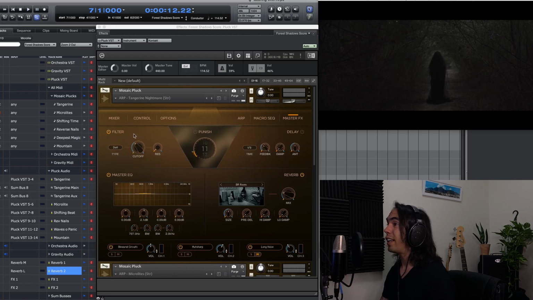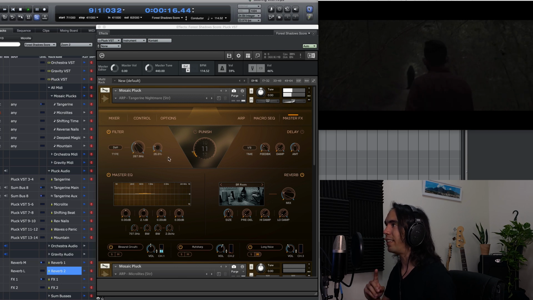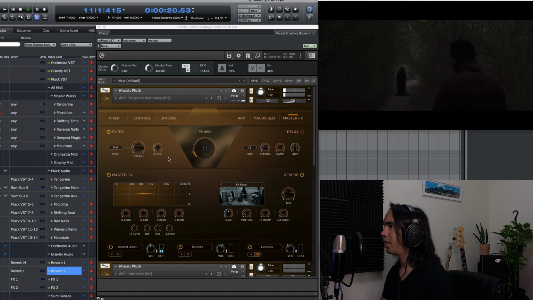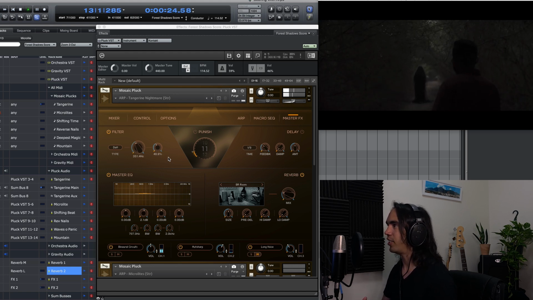But the other cool thing is that by automating the filter, I'm able to muffle the sound so it becomes more of a background element, and open it as the danger becomes more imminent. And by tweaking the resonance, I'm able to create these very cool dives. And then the next one becomes a little brighter, a little nastier.